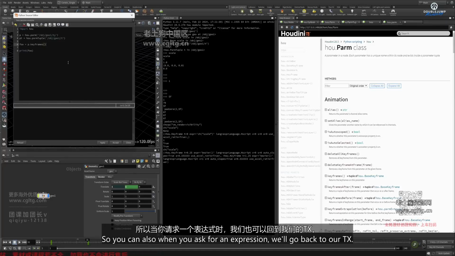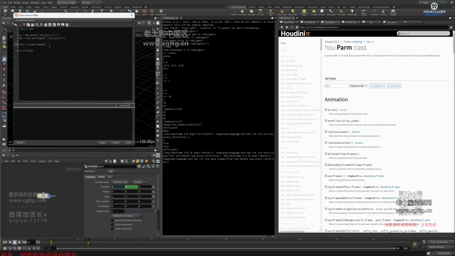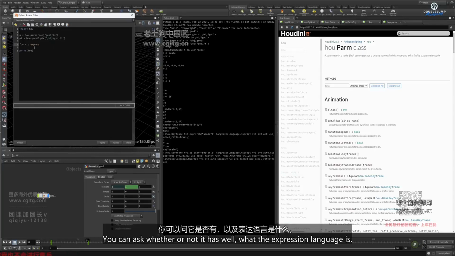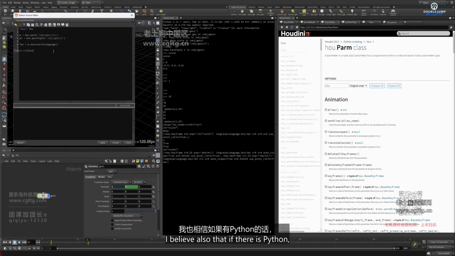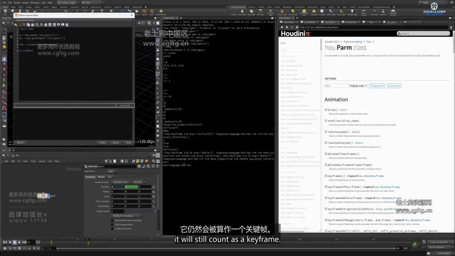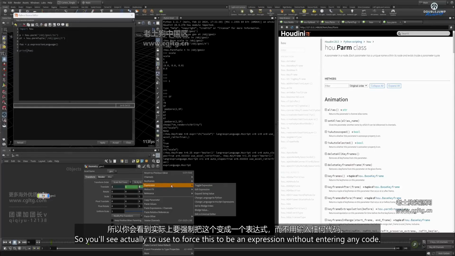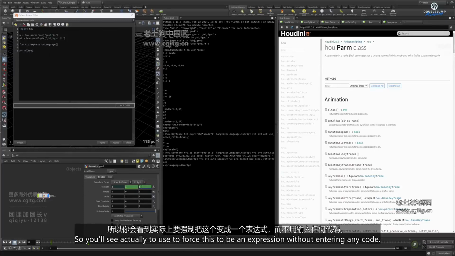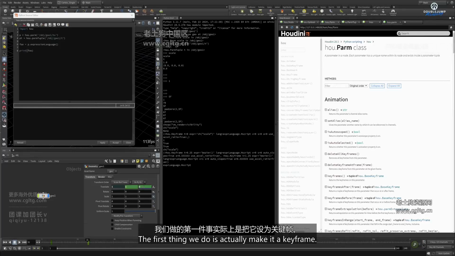Right, so when you ask for an expression, we'll go back to our tx, you can also ask what the expression language is. I believe also that if you change one of these to a Python script, it will still count as a keyframe. It just has a different expression language. So let's say we go and set this. You'll see to force this to be an expression without entering any code, the first thing we do is actually make it a keyframe.